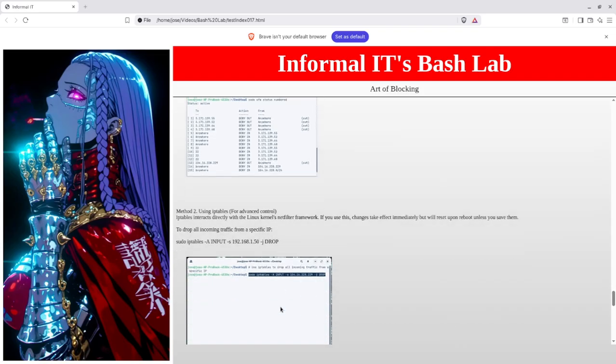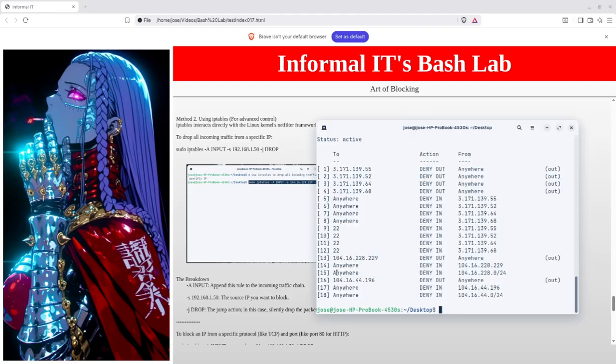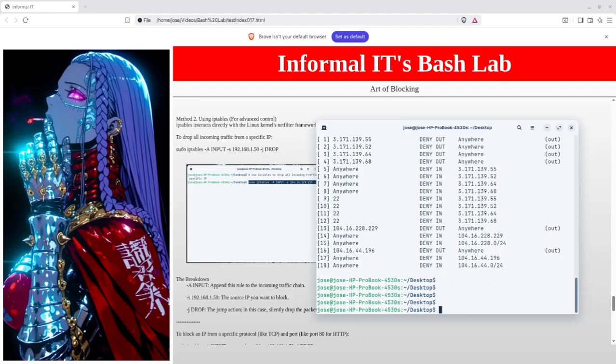Now method 2. This is where we're going to be using iptables. It's considered for advanced control. Let's see how it works out. Now, you want to drop all incoming traffic from a specific IP address. We're going to do that here. First, give ourselves some space.